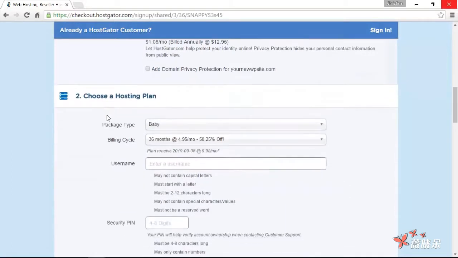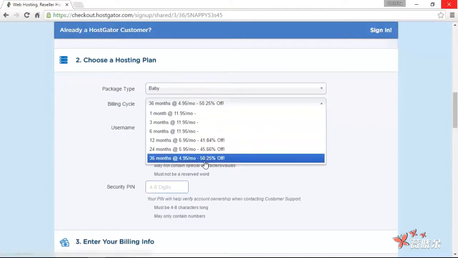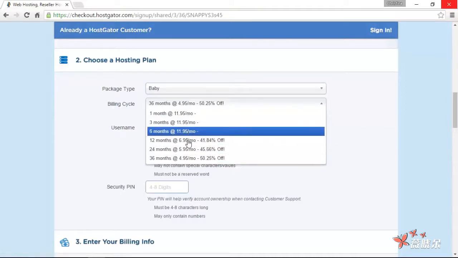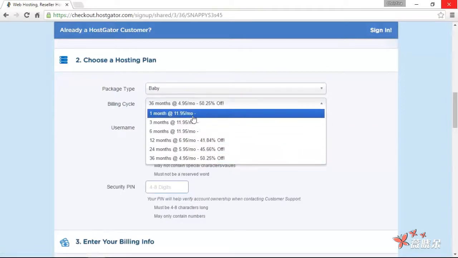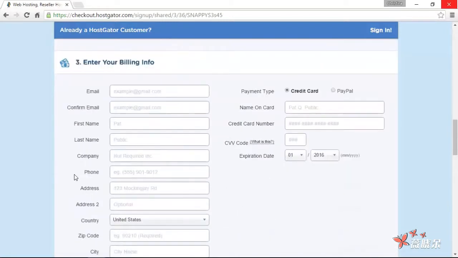Now down here, you want to make sure that you have the hosting plan that we set up. We're looking for the Baby package. And from the billing cycle, you can choose how long you want to purchase this for. I'm going to go with a month. Next, you want to fill out your username and PIN information. This is what you'll use to access your account. And once you're done with that, you want to go down and enter your billing information.